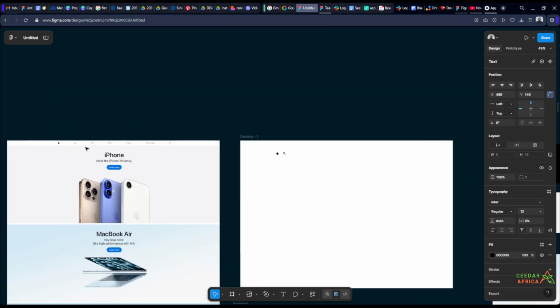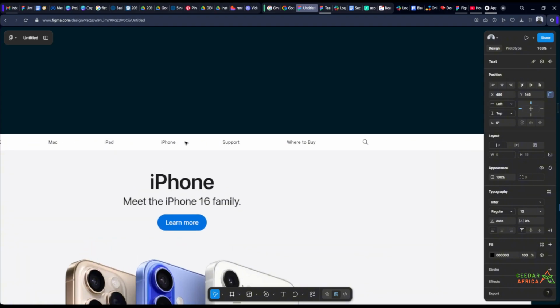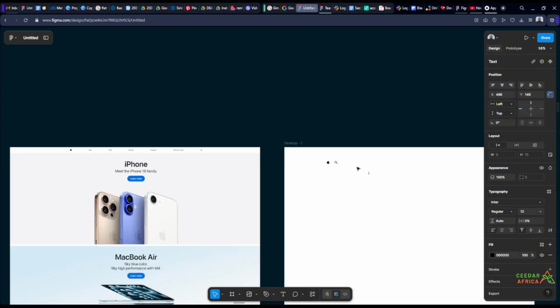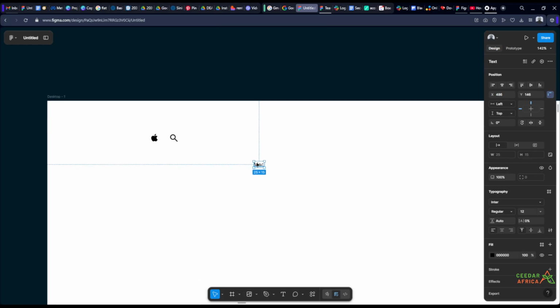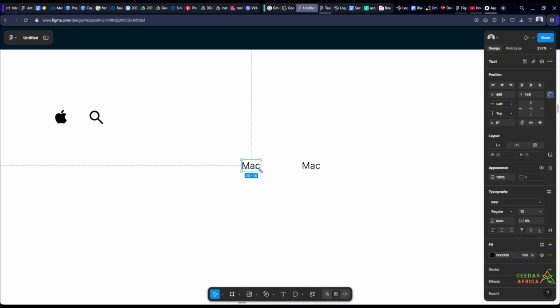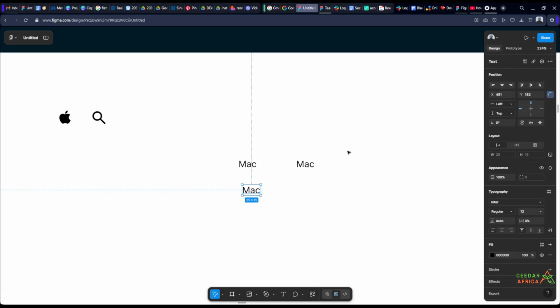What are the texts? So let me see: Mac, iPad, iPhone, support, where to buy. Can I remember? Mac, that's one text. I'm going to hold down Alt and drag to duplicate, or you select the text and press Ctrl D. I've duplicated that item, but it's on top of the original. So I drag it down and see, right? So we have Mac.